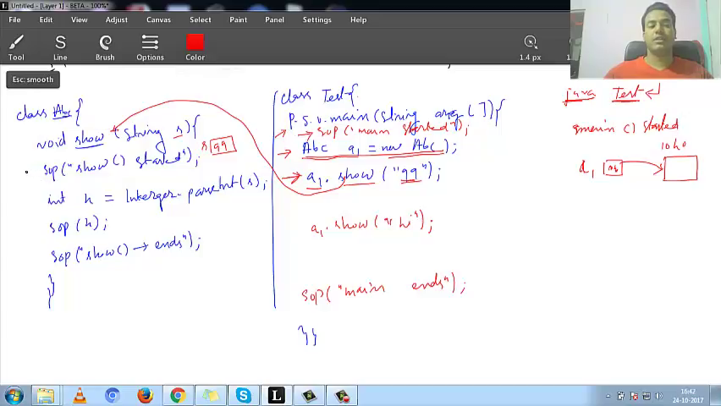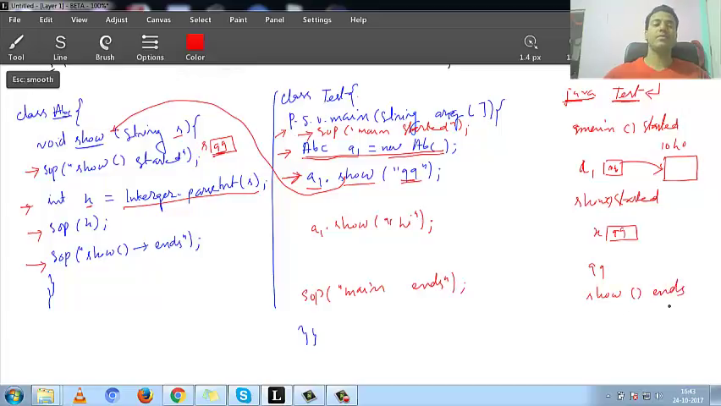Now control is flowing in the first statement, "show started". So here you will get the output "show method started", and then control goes to the next statement. For x, local variable memory is allocated, and the x value is Integer.parseInt of s. Now what is the s value? The s value is 99. 99 should convert to integer type and be stored into x. That is done, 99 is stored into x, and then x is printed. So the x value here is 99, and control is here. Now it is "show method ends".